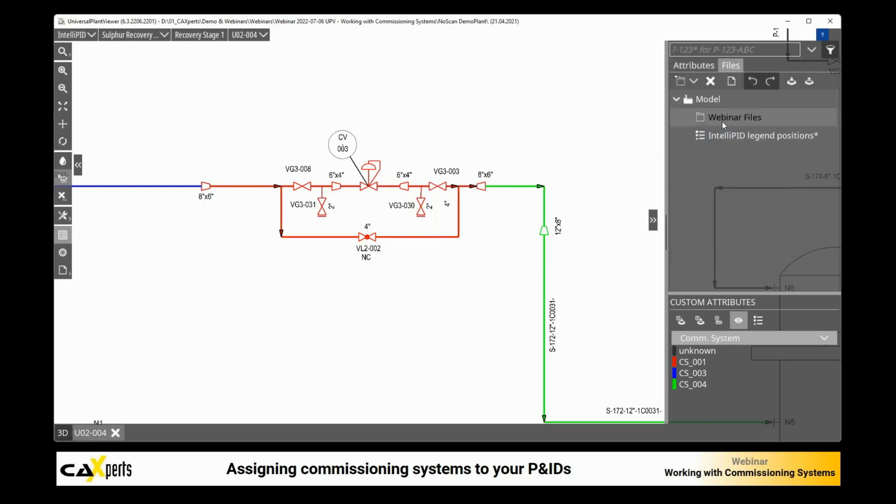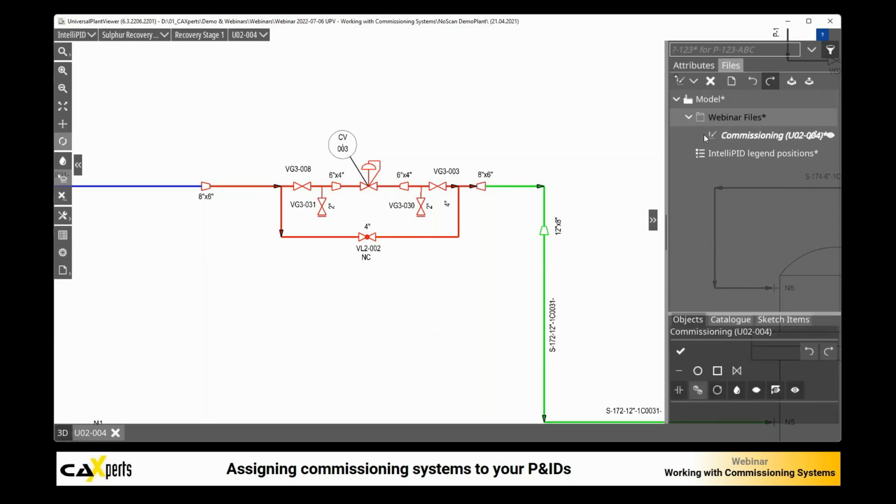I've already created the folder Webinar Files, and now I'm opening a PID scat and calling it commissioning, I'll just call it that, and enter the edit mode. So we have a few icons here. This is our IntelliPID sketching, where we can also do some conceptual design. But today we're going to concentrate on this first icon down here, which is called break line.